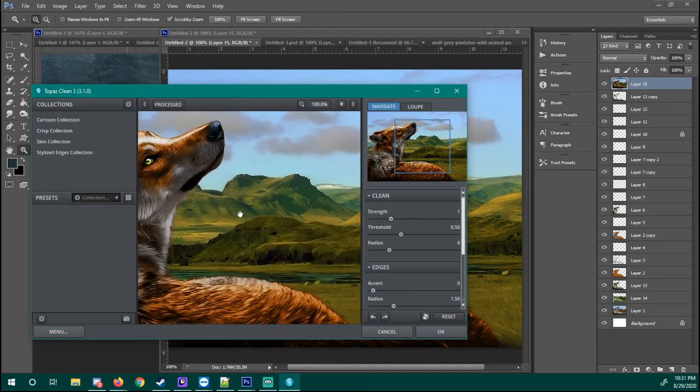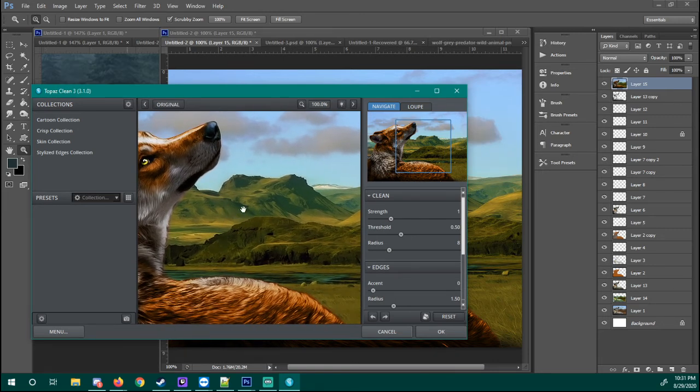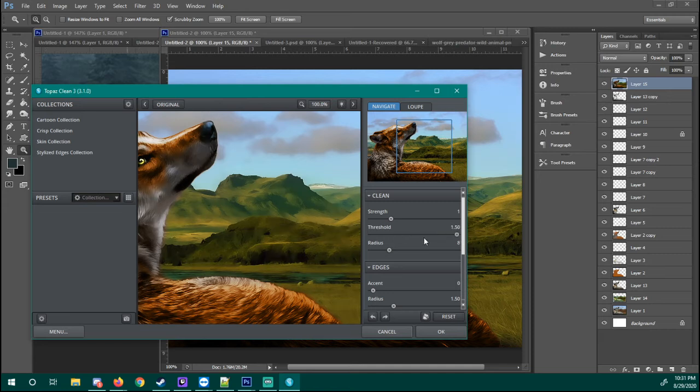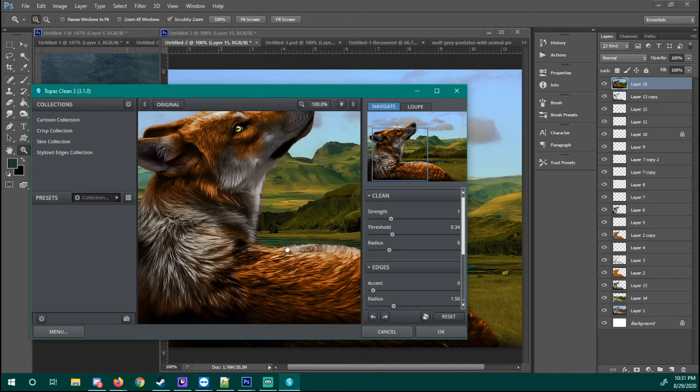If I select it, you can see the background here. It cleans it up and smooths it out. The higher your threshold, the more it does it. The lower your threshold, the less it does it. I tend to keep the threshold around 30.